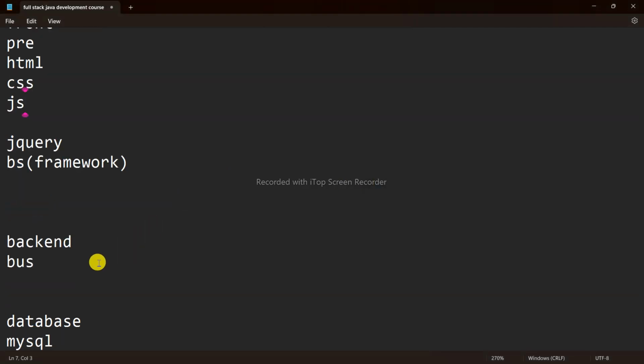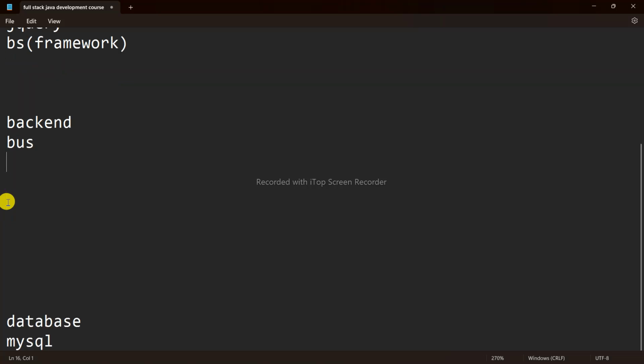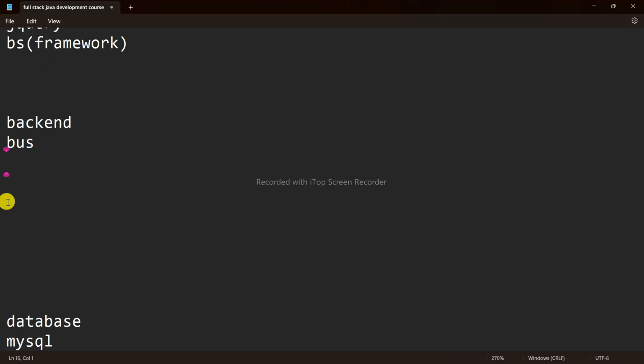Now we are going to focus mainly on back end. You have to be more clear and more confident over here. You need to learn this back end more promptly, more confidently, and it should be clear. You should know each and every syntax. Then only you will be a pro. You will be a pro in a full stack Java development course.